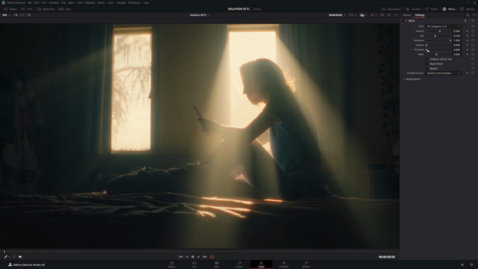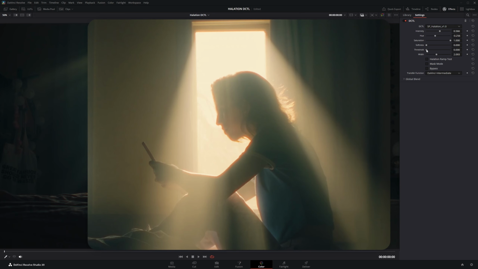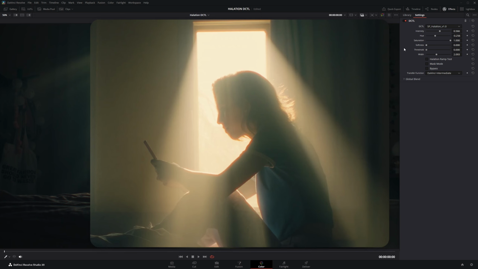Threshold lets you control which parts of the image trigger the halation. Keep it at 0 to affect everything, or raise it to limit the effect only to the brightest highlights. More precise, more filmic.